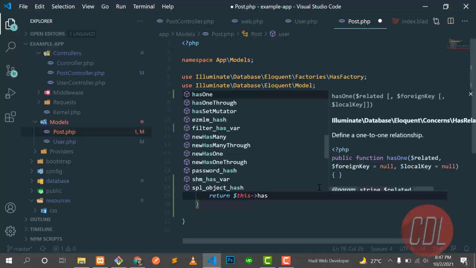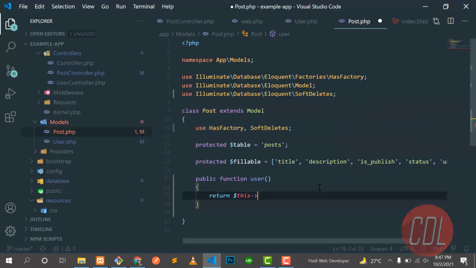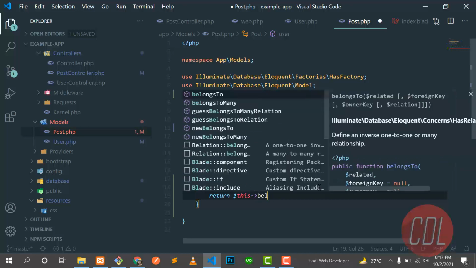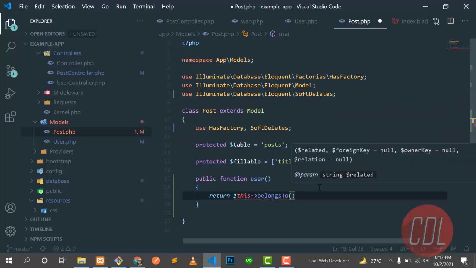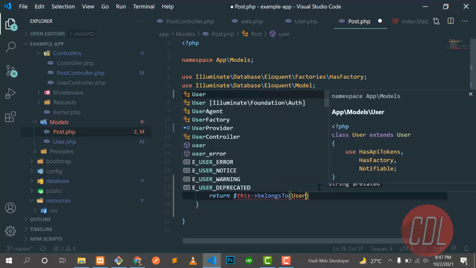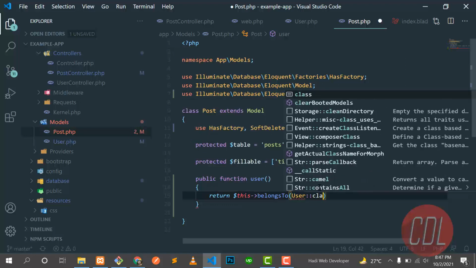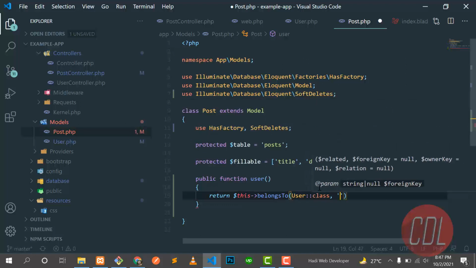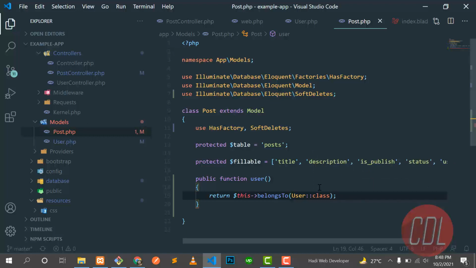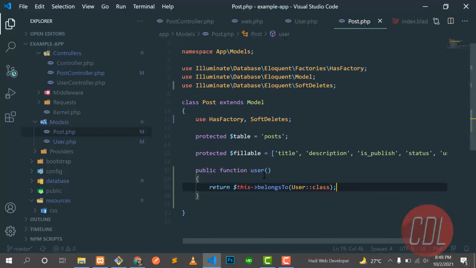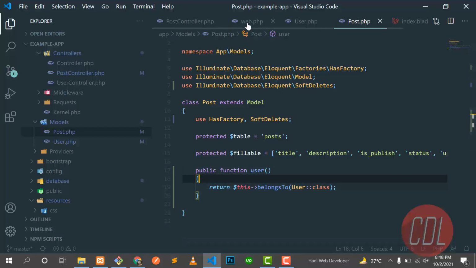Now we don't need to define hasOne. Why? Because we are implementing a reverse relationship. So here we need to type belongsTo, and then the next parameter would be the name of our model, so it's the User model and then class. And we don't need to type the foreign key and stuff like that because we are following the Laravel convention. So now we have added this relationship here.